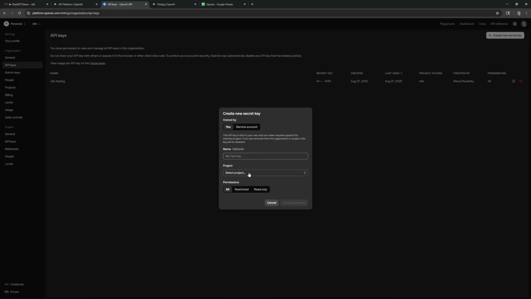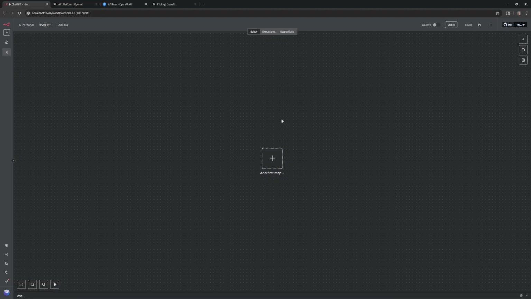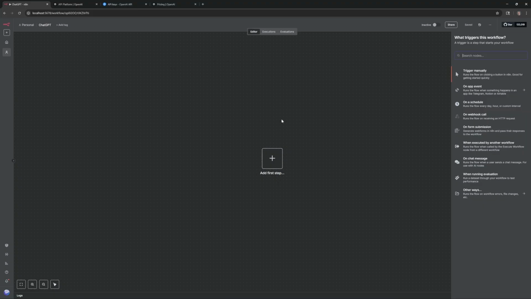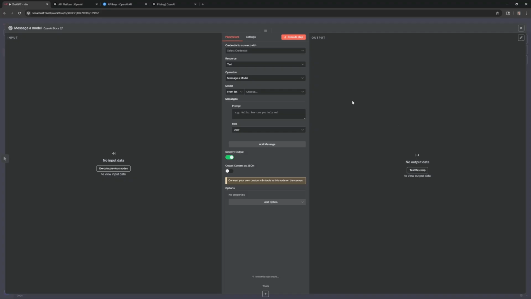But put in the name and then choose the project, and then create secret key. And then you can copy this and we can head back to n8n. So once we're back in n8n, we can just add an OpenAI node here. And we're going to create a node that says message a model.